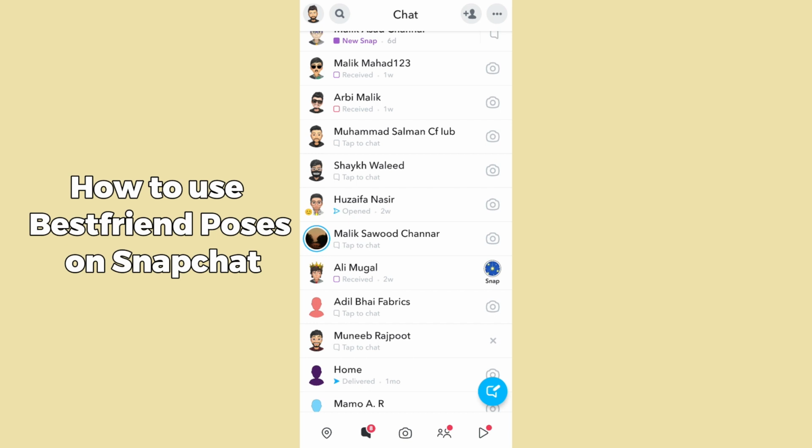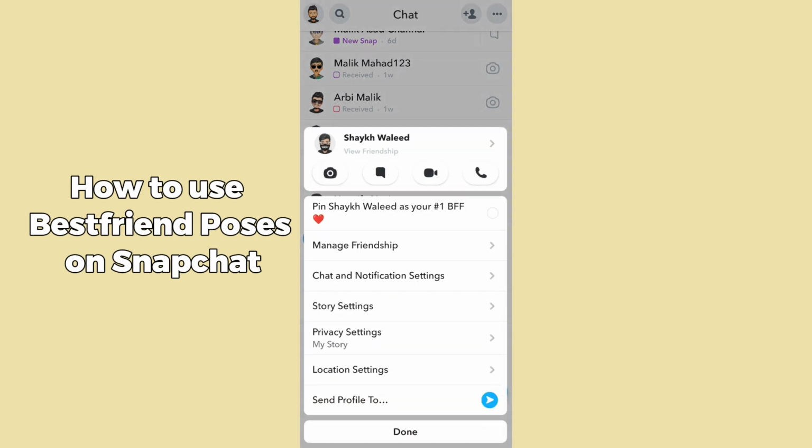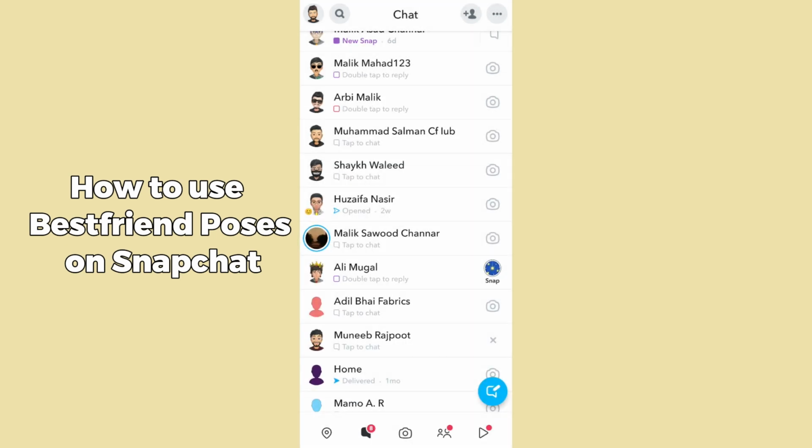You guys can see the emoji. So if you are unable to see any emoji right to your best friend, you have to just simply hold on the chat and make it the first option, which is pin as your number one BFF. So after making it number one BFF, the emoji will appear to you like this. So what you have to do is simply hold on the chat.